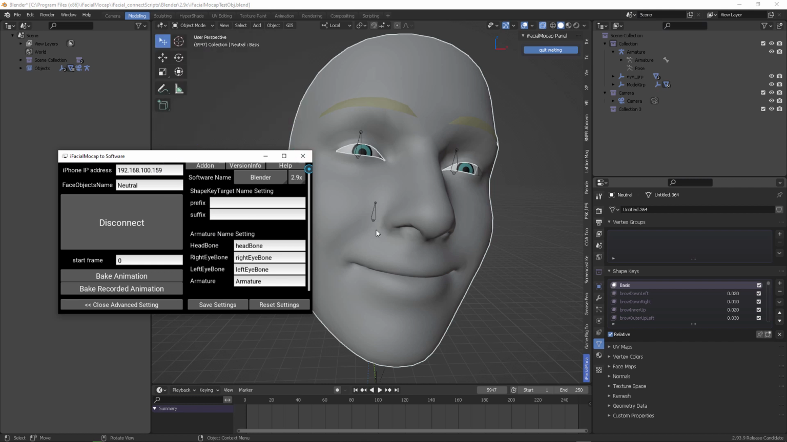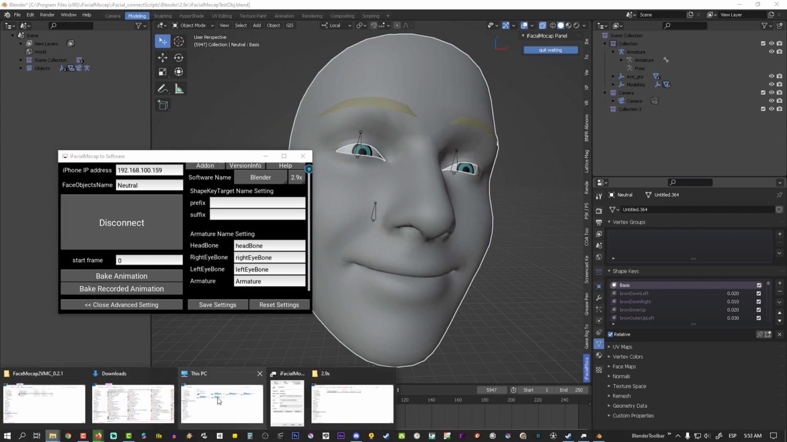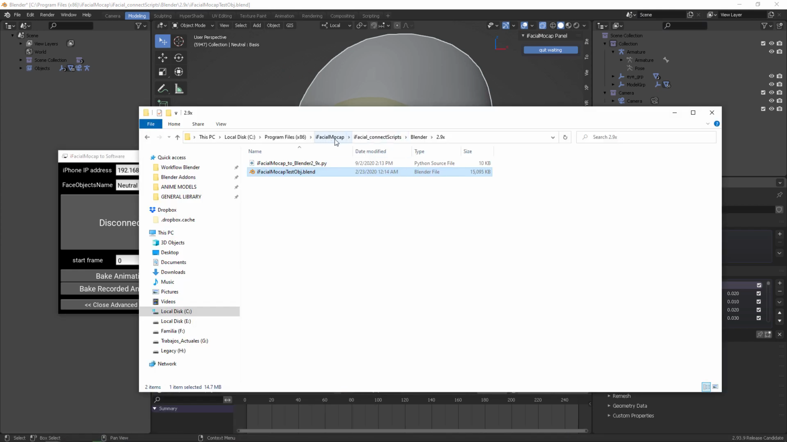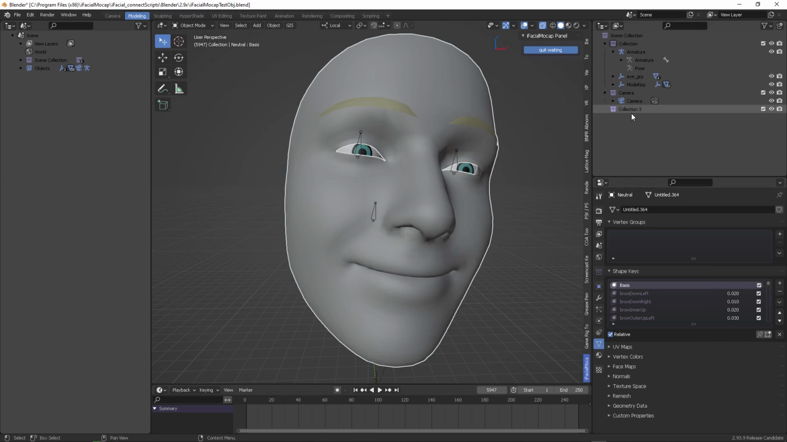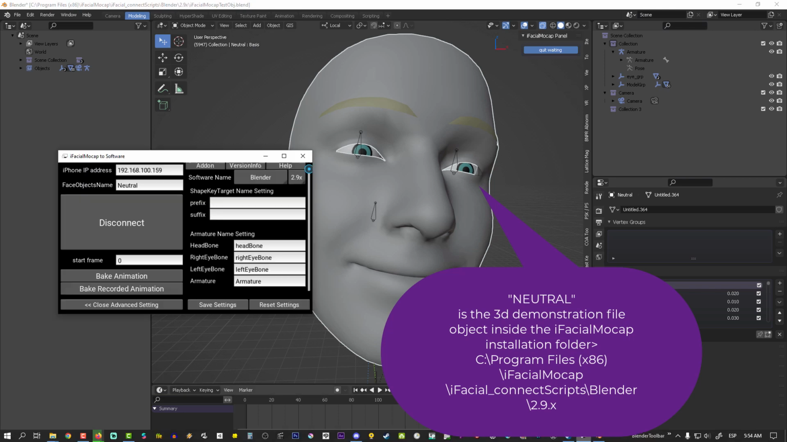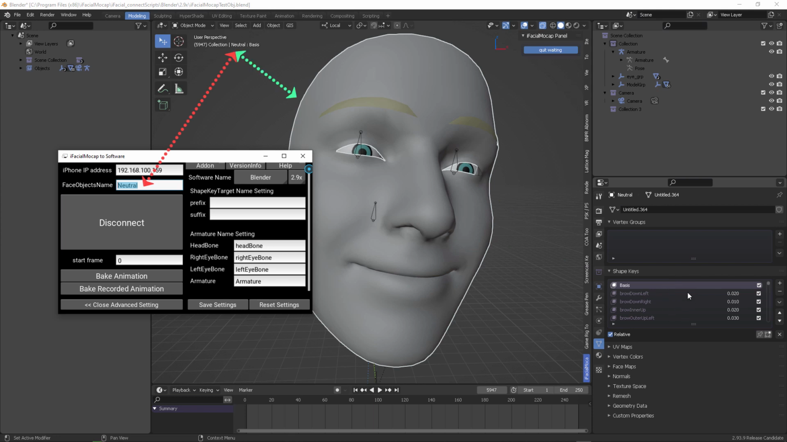Now, this specific model is in the iFacialMocap, iFacial Connect scripts, Blender 2.9x, iFacialMocap test object. The test object took me a while to figure out. The test object is called neutral, but you can see here that in the actual properties of the data block, it's called Untitled 364. Neutral is the name of this object, and you should use that same name for this object, which contains the blend shapes right there, and put it right here.